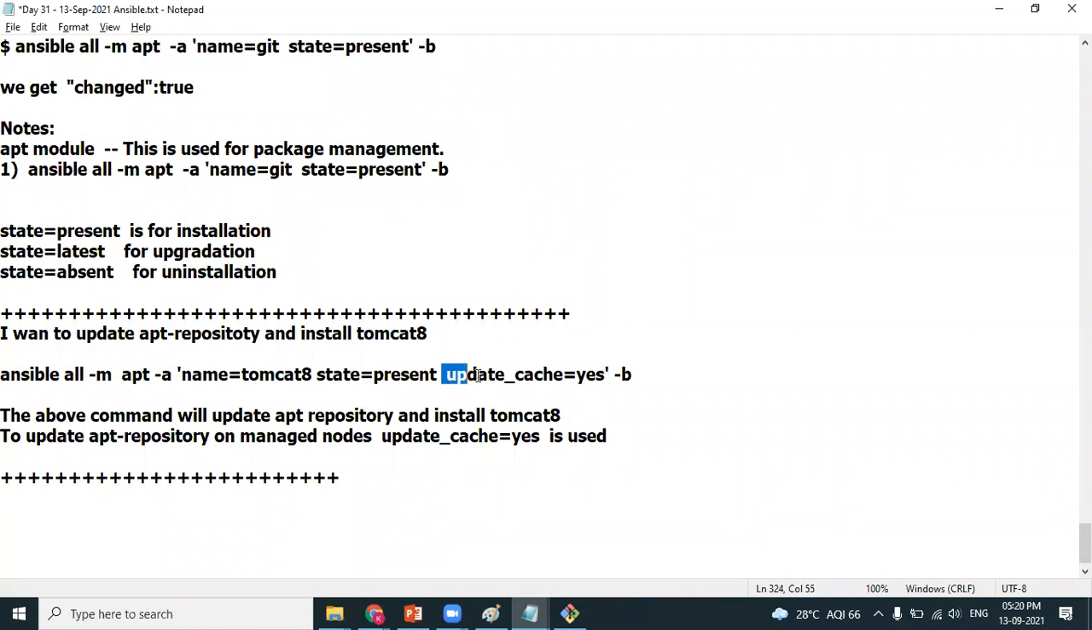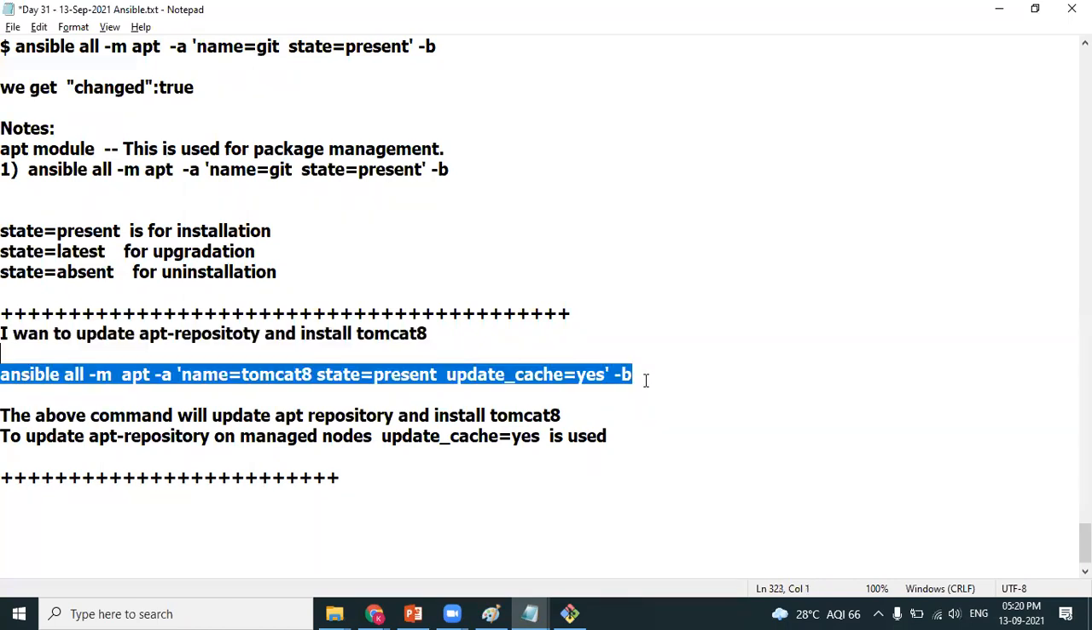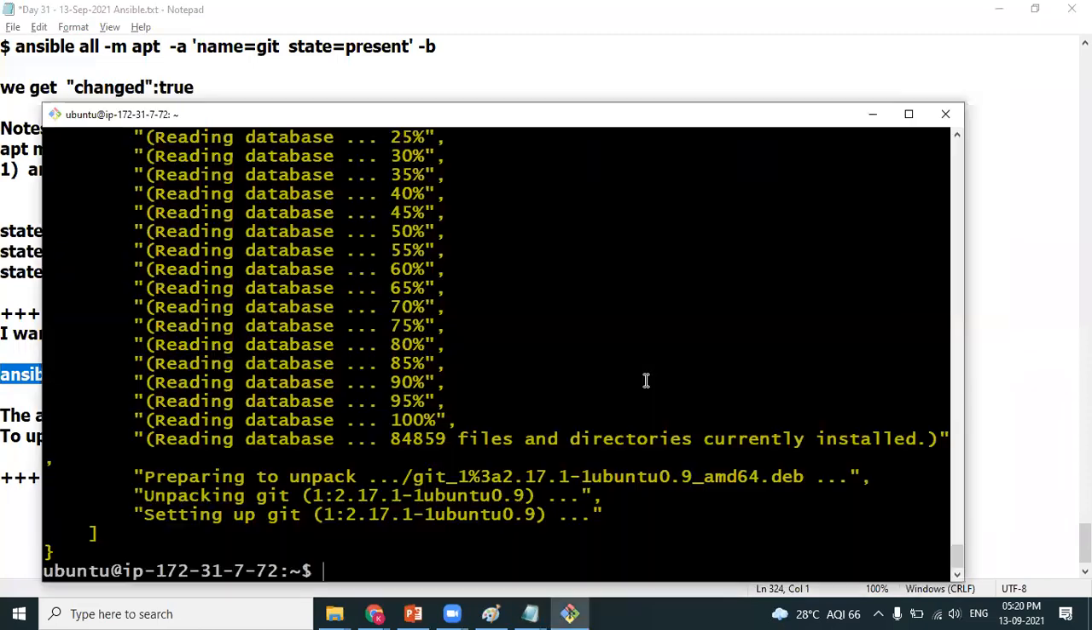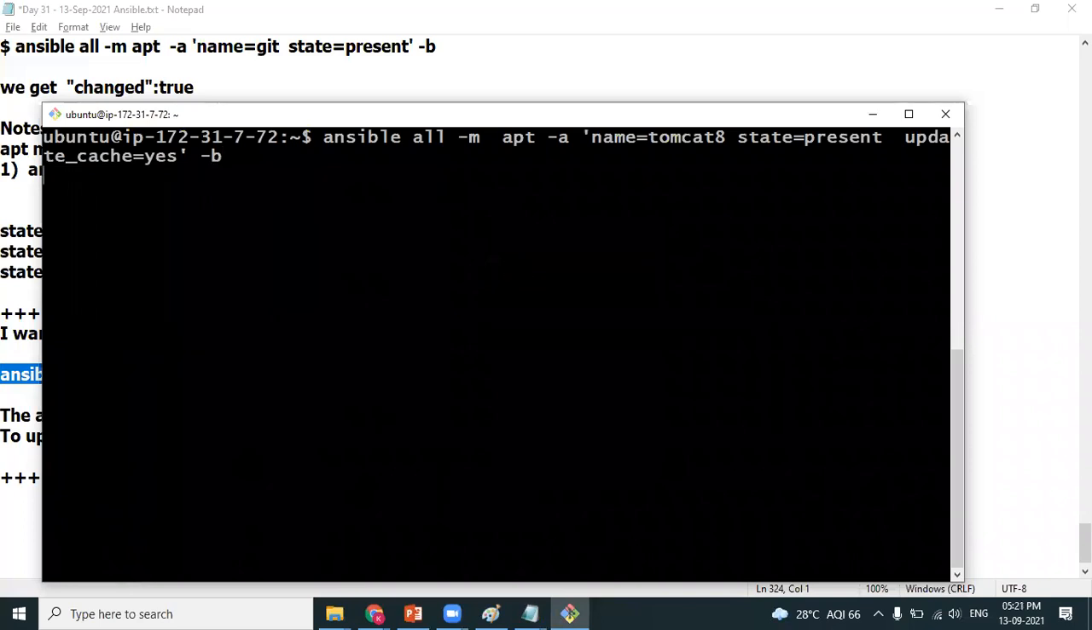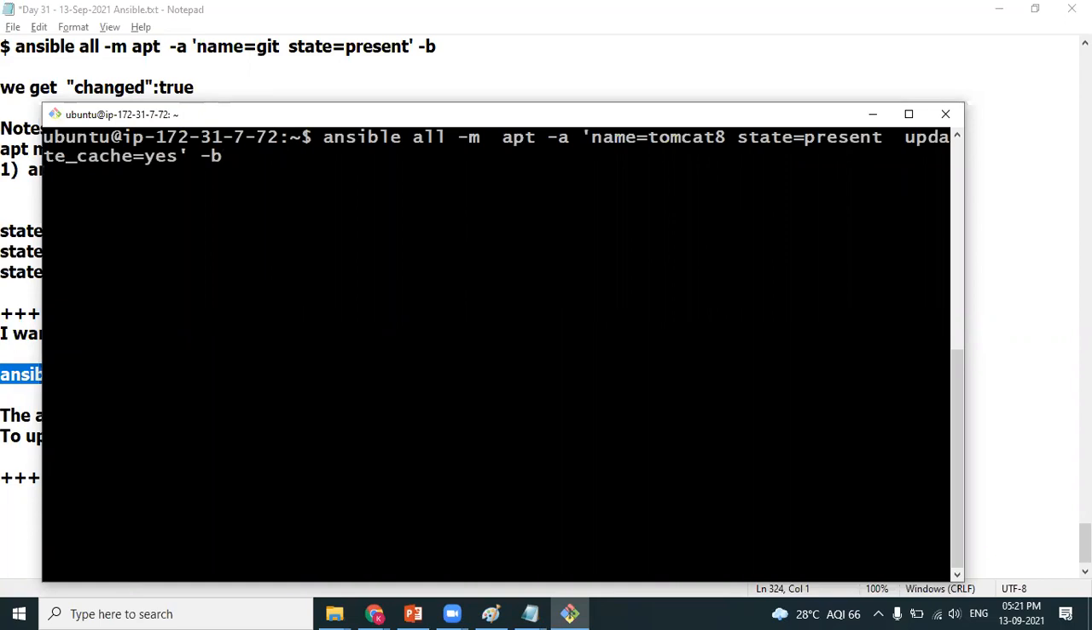This option you have to use: update_cache equal to yes. When you do this, what will happen? The APT repository will be updated, and then whatever package you have mentioned, Tomcat 8, will be installed in node 1, node 2, and node 3. Why is it taking time? Because the repository should be updated in all nodes, right? All nodes.